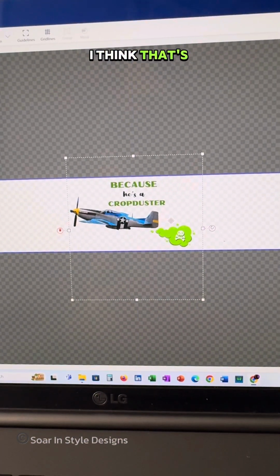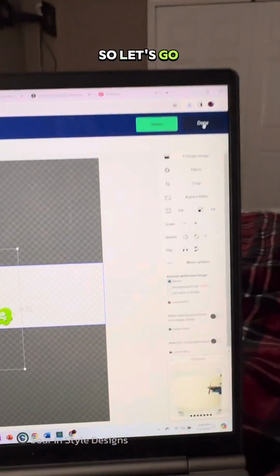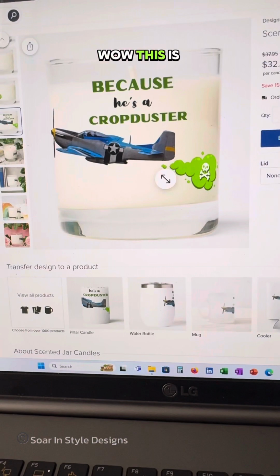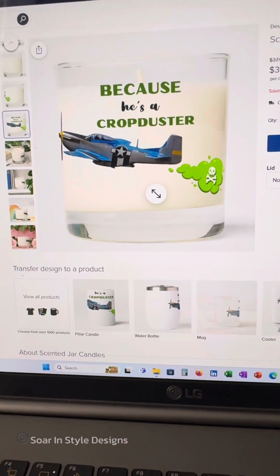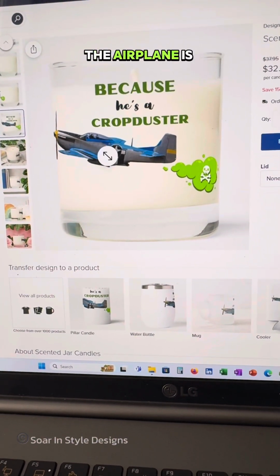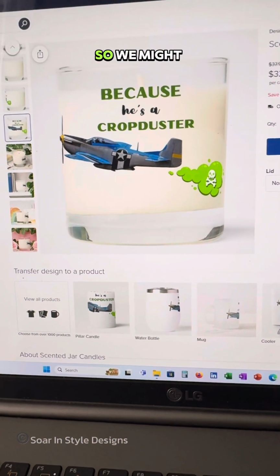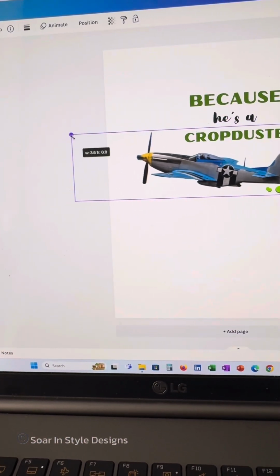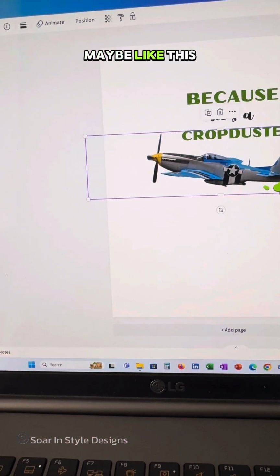I think that's the right size. So let's go click done. Wow, this is hilarious. Now I think the airplane is probably a little too big, so we might have to go back and reduce the size of that. Maybe like this.